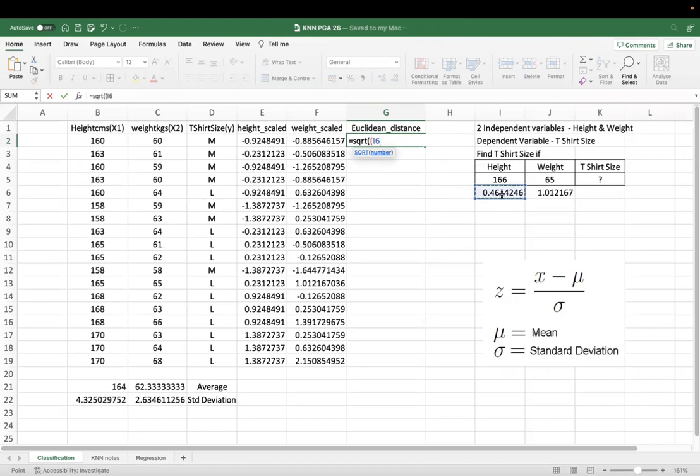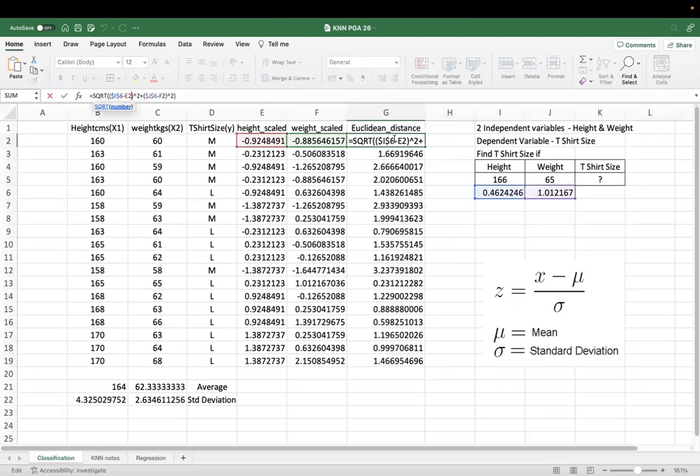x2 is common for all. So fix it by pressing F4: minus the x1 value, close bracket, to the power of 2, plus open bracket y2. y2 is common, Fn plus F4, minus close bracket, to the power of 2, close bracket. Press enter and double click. So square root of x2 minus x1 whole square plus y2 minus y1 whole square.